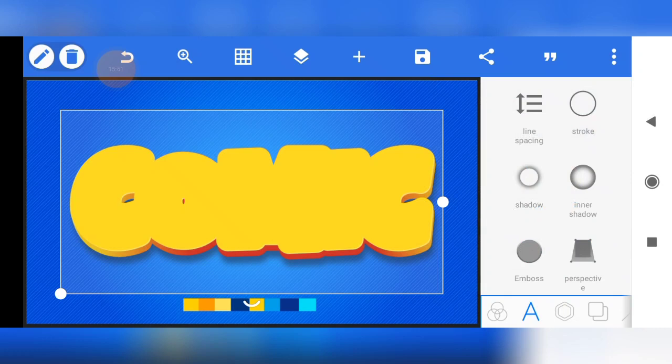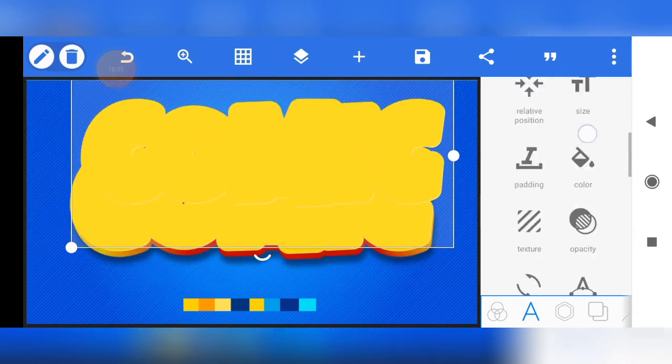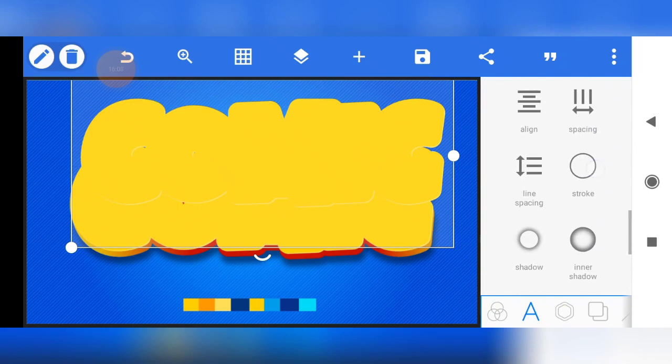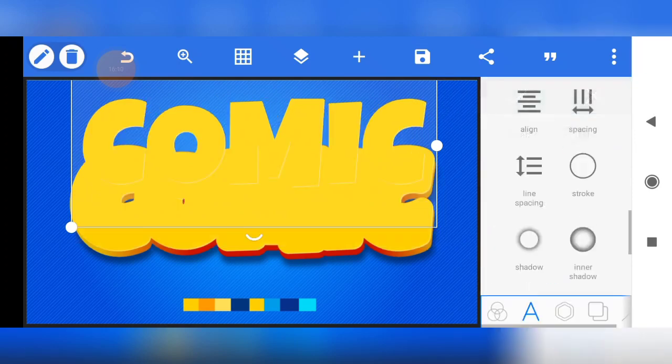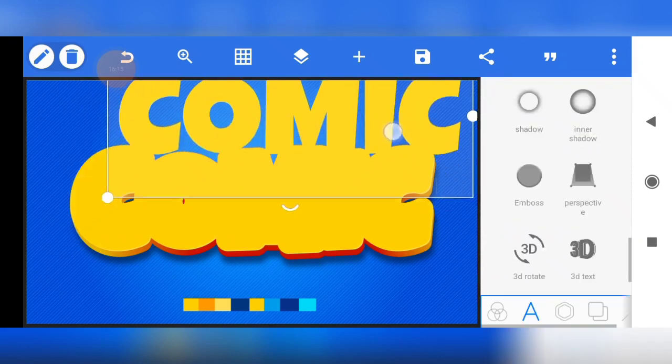Okay, so now the next thing we are going to work on is our fourth layer. To work on that, just copy this same text, our text, but this time around turn off the shadow. Turn off the stroke, turn off everything. Go to shadow, turn off the shadow. Okay, this is it.